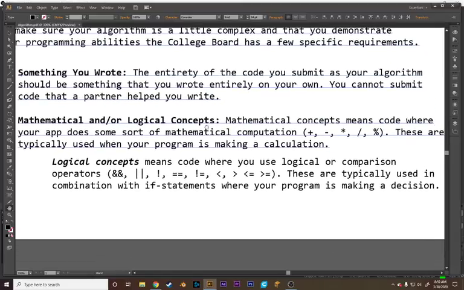All right, so what else? It must contain mathematical and or logical concepts. It's probably going to contain both in most instances. Not every algorithm will have both, but it will have one or the other, and your entire collection that you're going to be submitting will probably have both at some point, and I'll show you what I mean by that in just a moment. So a mathematical concept means code where your app does some sort of mathematical computation, whether it's addition, subtraction, multiplication, division, exponential, percent, whatever it does, or mod. And these are typically used when your program is making a calculation.